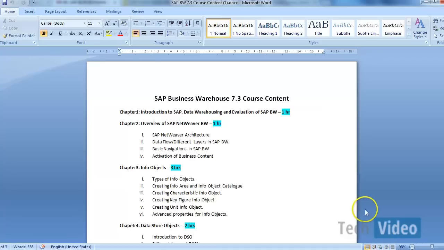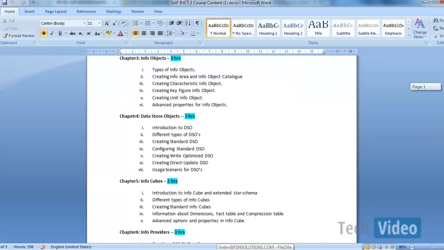Then in the next chapter, the fifth chapter, we'll look into InfoCubes. An InfoCube is a multi-dimensional object which is built based on the extended star schema. As part of this chapter we'll also cover what a star schema is, what an extended star schema is and how it looks, and how to create an InfoCube in SAP BW. Then we'll cover what a dimension is, what a fact table is, what a compression table is in an InfoCube, and what the advanced properties of an InfoCube are.